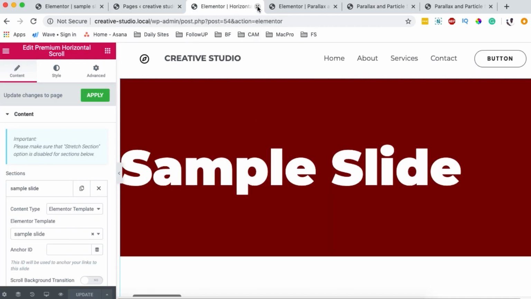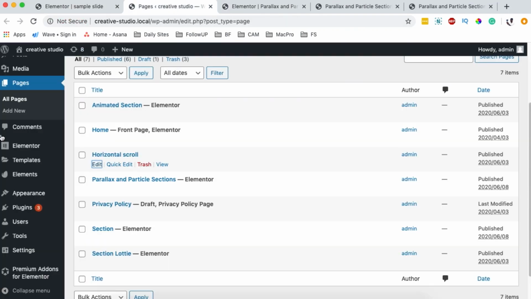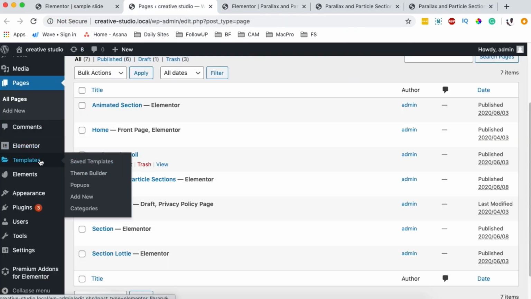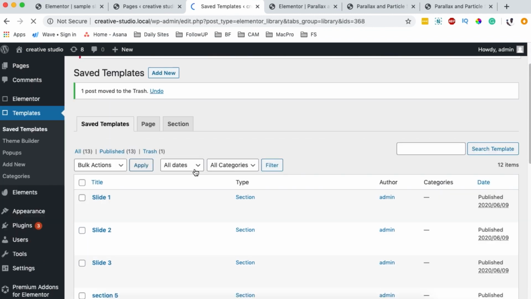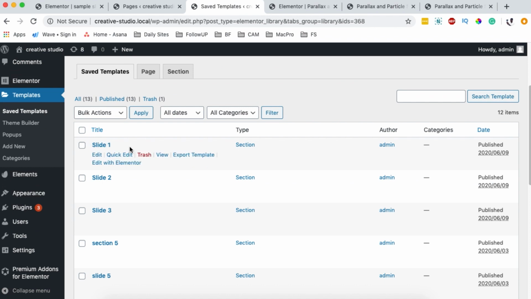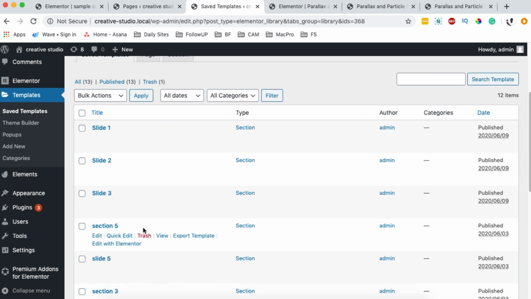I'm going to simply close everything over here. I'm going to come back over right here, come to Elementor templates. I'll delete the sample slide that I had created by trashing it. And now let me show you. I have slide 1, slide 2, slide 3, and slide 5.